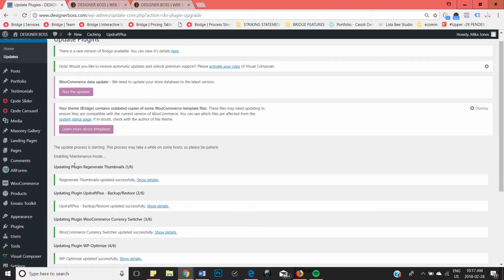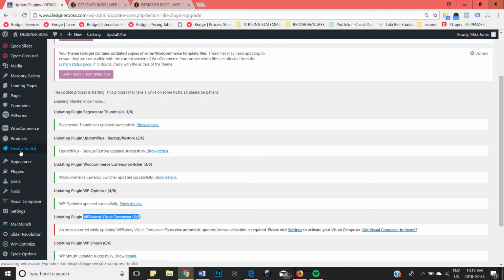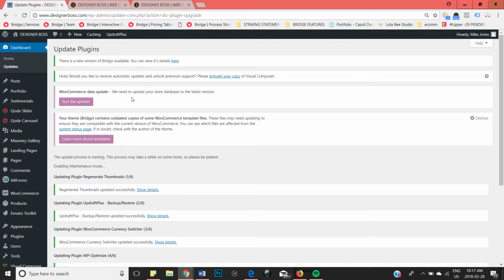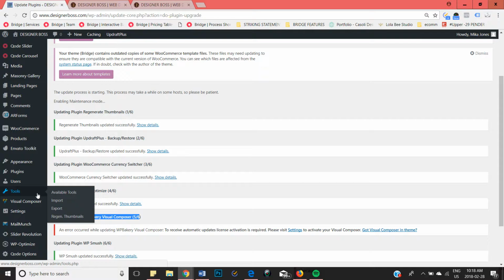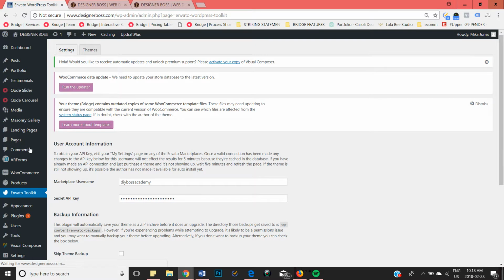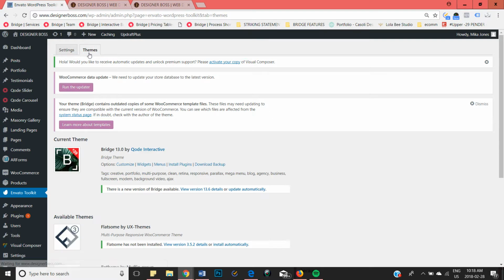Now we're going to go over to Envato Toolkits. You can also click on one of these links up here, I believe, but I always like to go to Envato Toolkit and click on that. And that is where we're going to update the theme. So if you see here, there's 2 tabs, settings and themes. You're going to click on themes and you're going to update automatically.